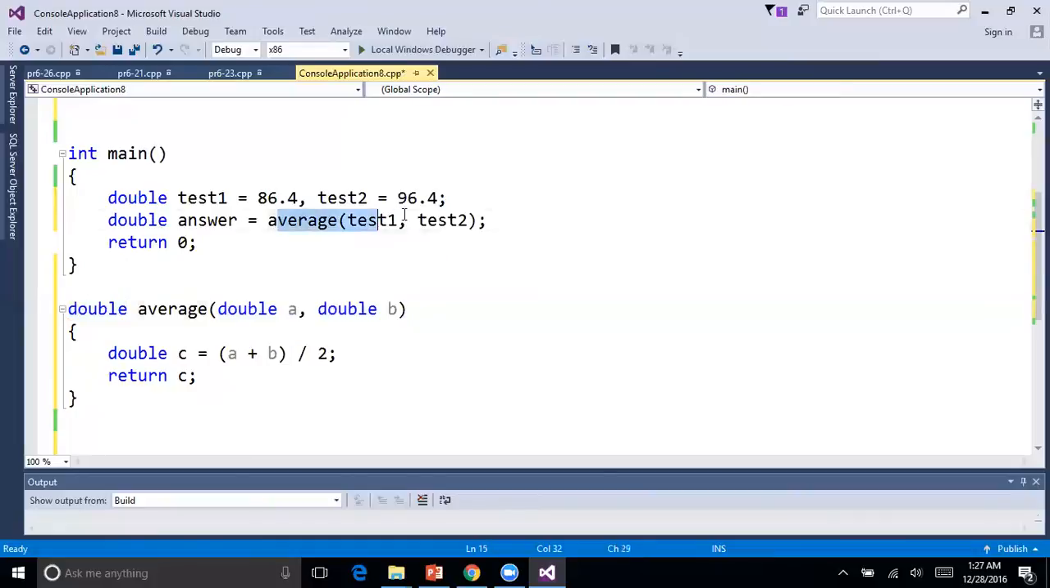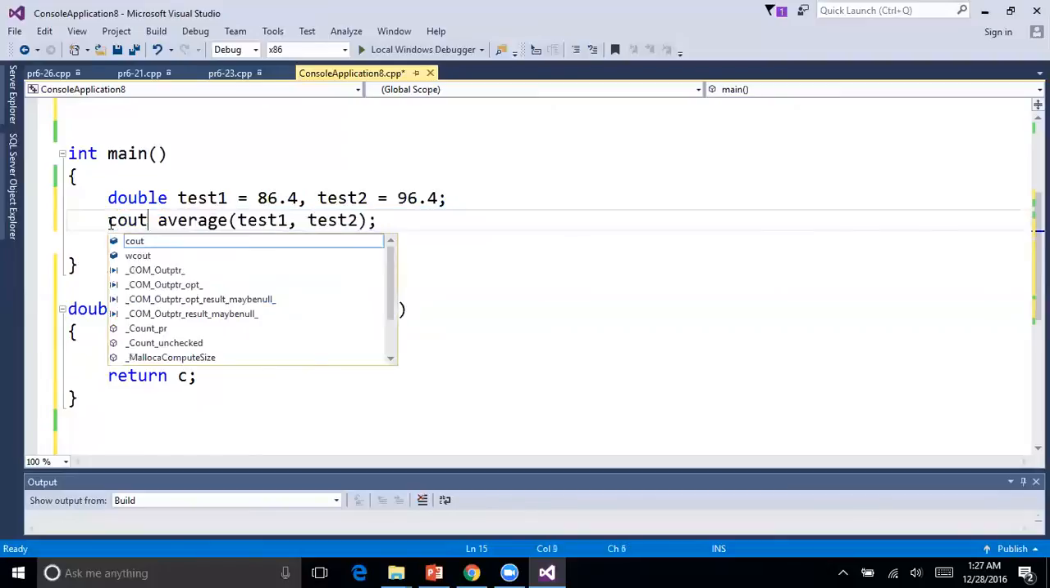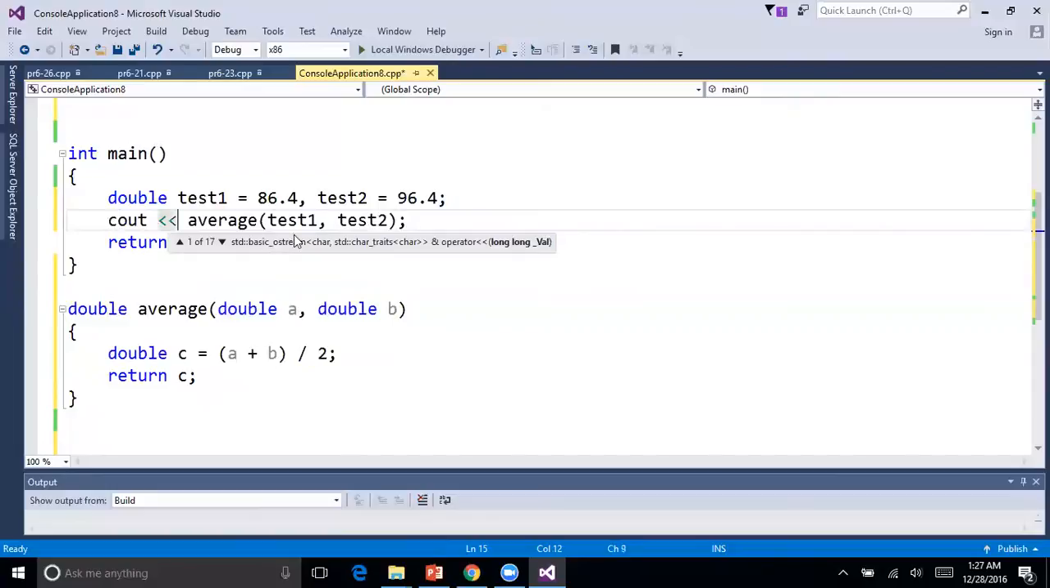So it's going to say average is going to return whatever C is. So it's going to double. Answer is now going to be saved that way. Now we're assigning whatever the return statement is to answer. I could also just say cout, whatever that is, because that's a return statement. It's going to actually return something.